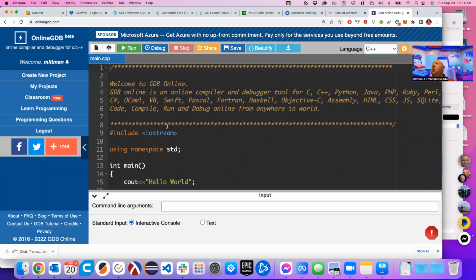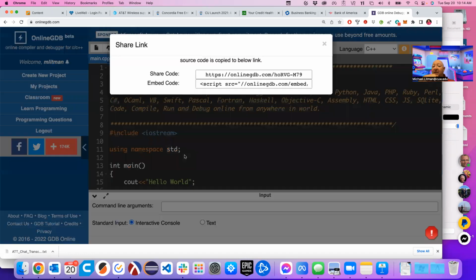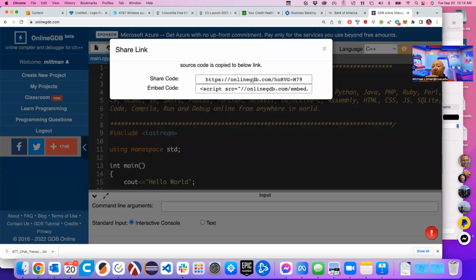Online GDB solves two problems for me. One, I don't have to support 20 different installs of different software development environments, because it's all on a web page. And secondly, you can share this. It gives you a link where you just have to give me that link, and that's your code. So when you submit your homework, you're not going to be submitting your code directly or a file. You're going to be just giving me that link with your self-assessment. We'll talk about that when we get to our first assignment.